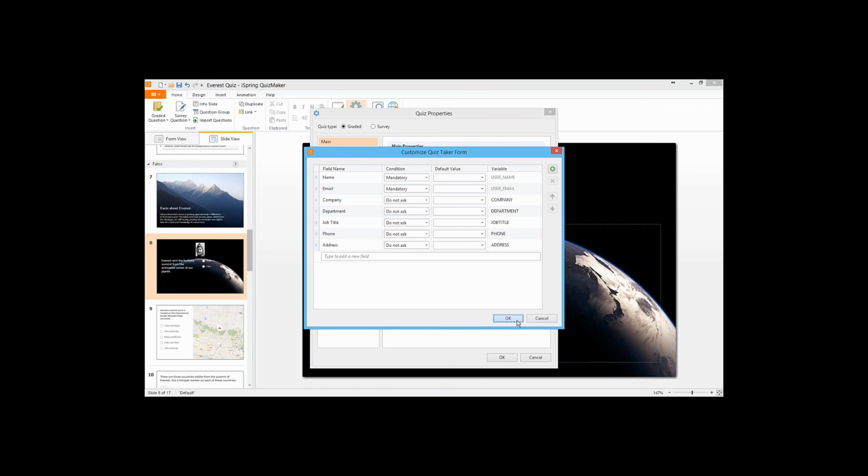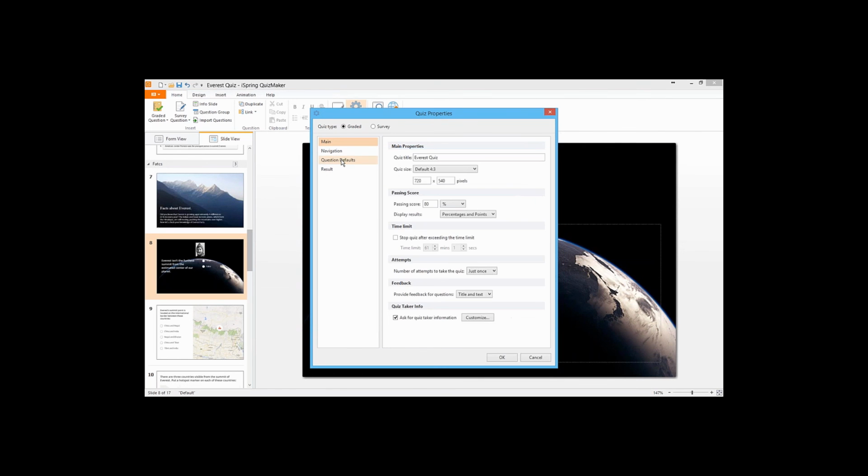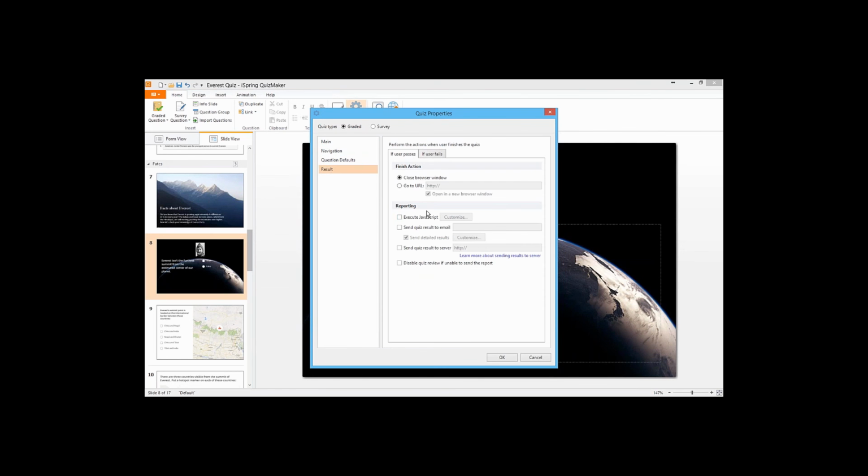Hope I wasn't too quick with that. Was that clear? I think so, yeah. Just go to the Result tab and send result to email or server. But I recommend an LMS. I mean, if you want automatic reports, LMS is good, but this is free. So if you're satisfied with that, it's cool.